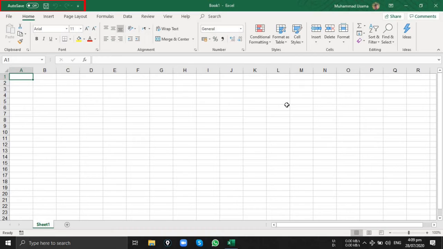On the left side of name bar, you can see some icons. This area is known as quick access. If you are using Excel 2016 or Excel 2019, you will see an Excel icon here. This is the save icon. You can save your document by clicking on this icon. Here is an undo icon and this is a redo icon.